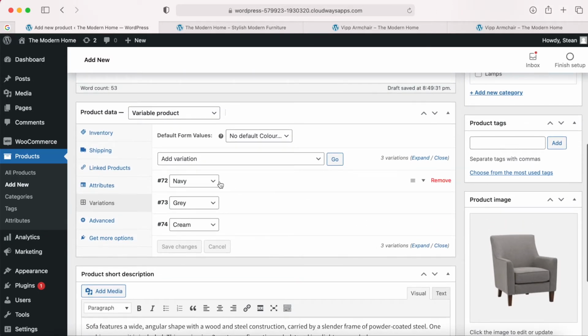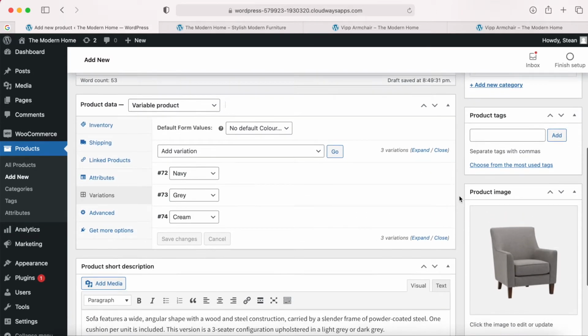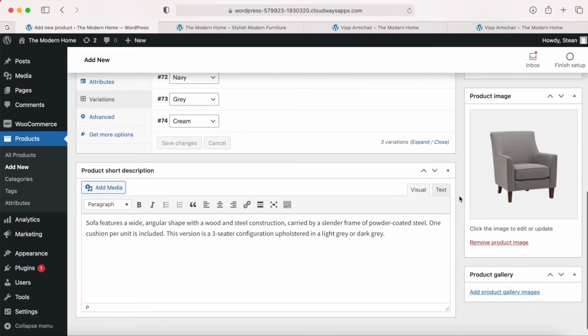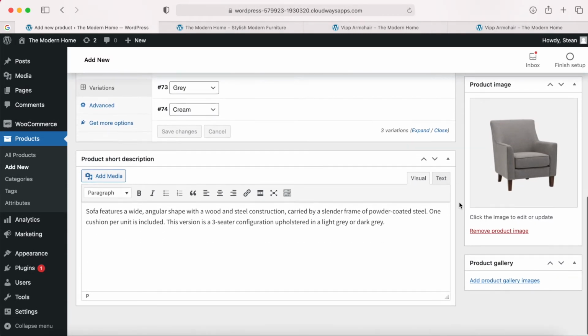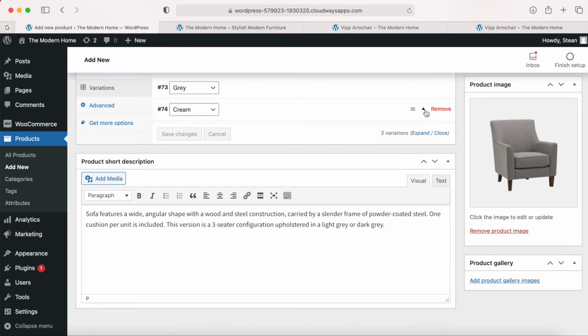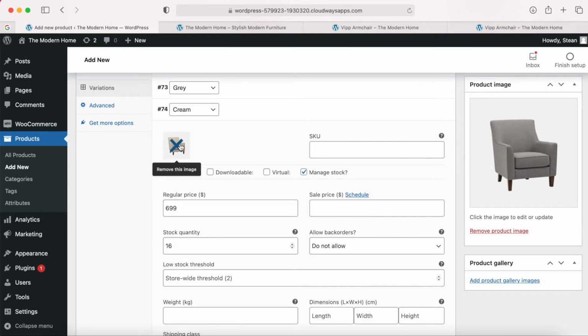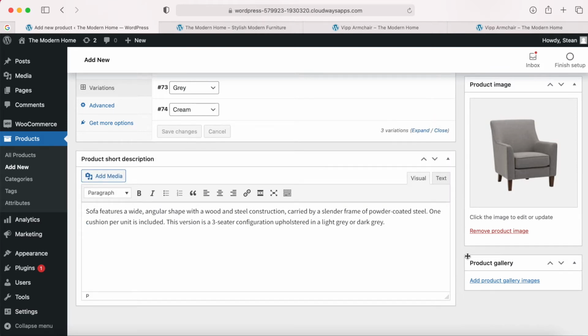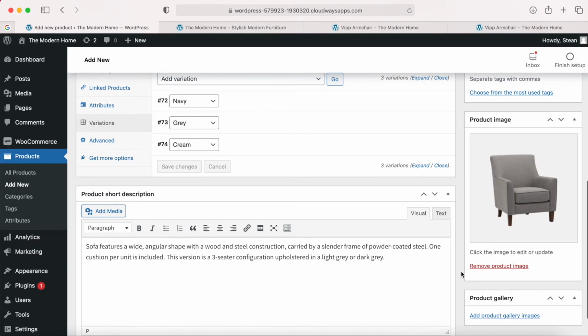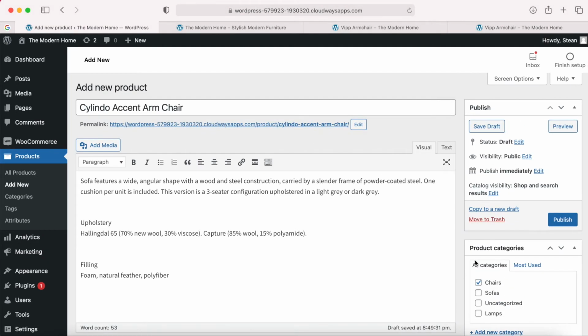All right, so it's added. One thing you might have noticed that I did differently from the first simple product is I didn't add a product gallery. The reason for that is because I added the individual variation images. So I didn't add the product gallery. You can always add a product gallery as well. Before we publish this product, let's click preview to see what it looks like.